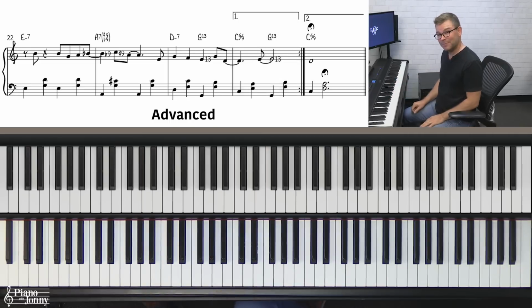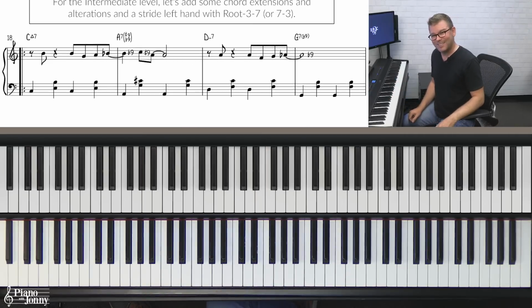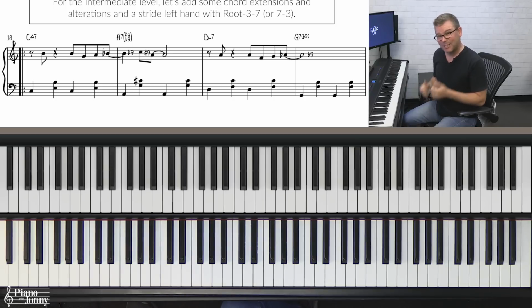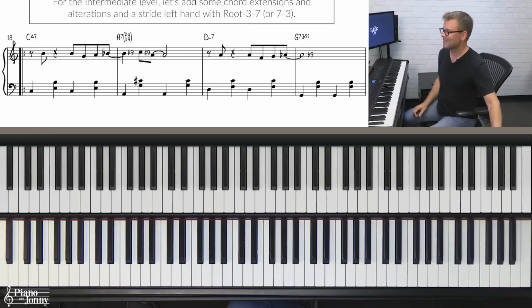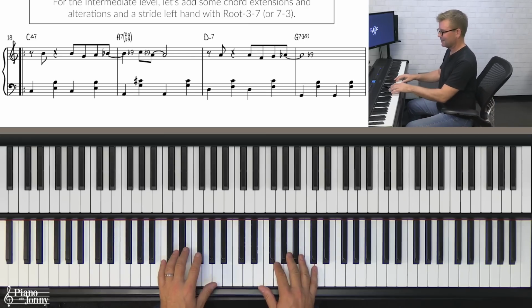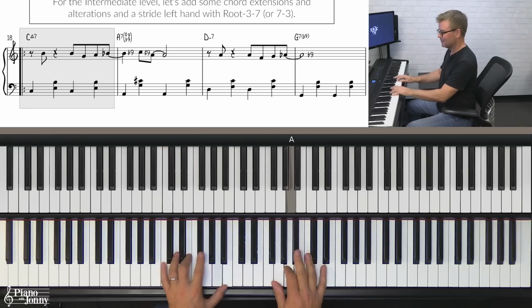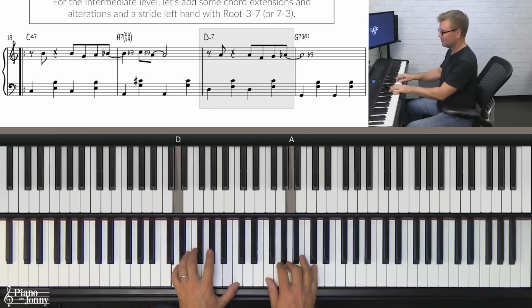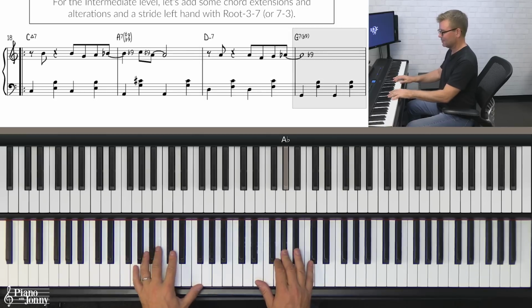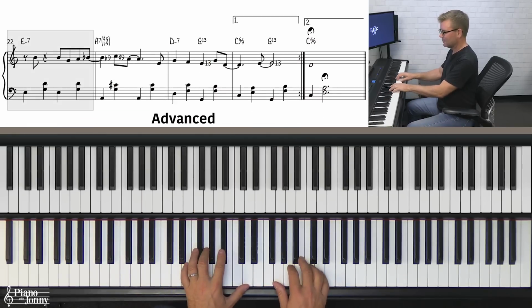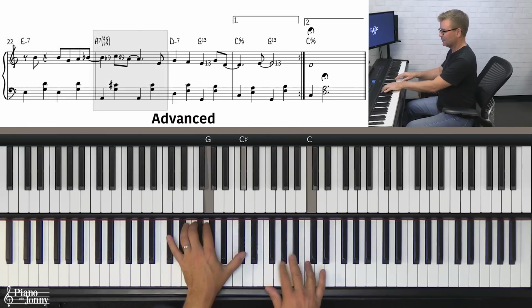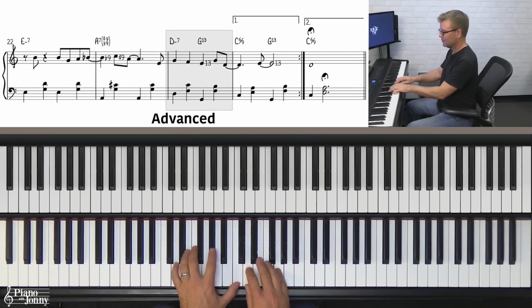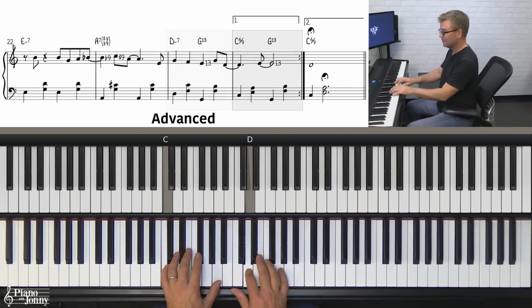Go back and repeat it. Nice. Let's try it with the track next. All right, let's play with the track now. Speed it up a little bit to quarter note equals 100. Here we go. Have fun. Let's repeat.